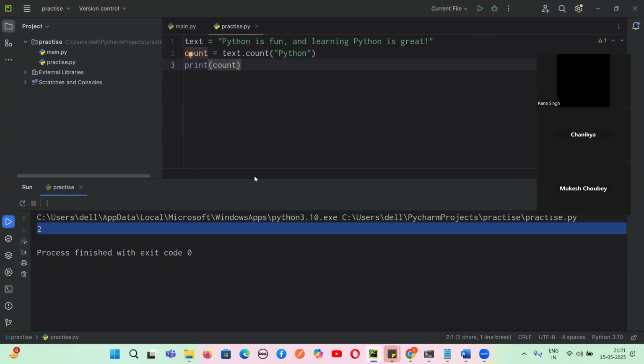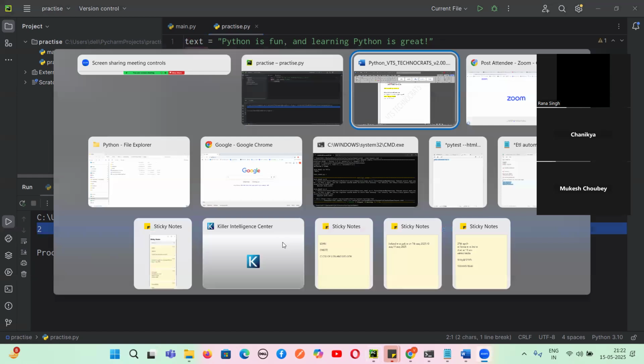So this is a count method. This is a very useful method in a string. In a string, if I want to count a substring, I can directly use the count method. Yes or no, guys?